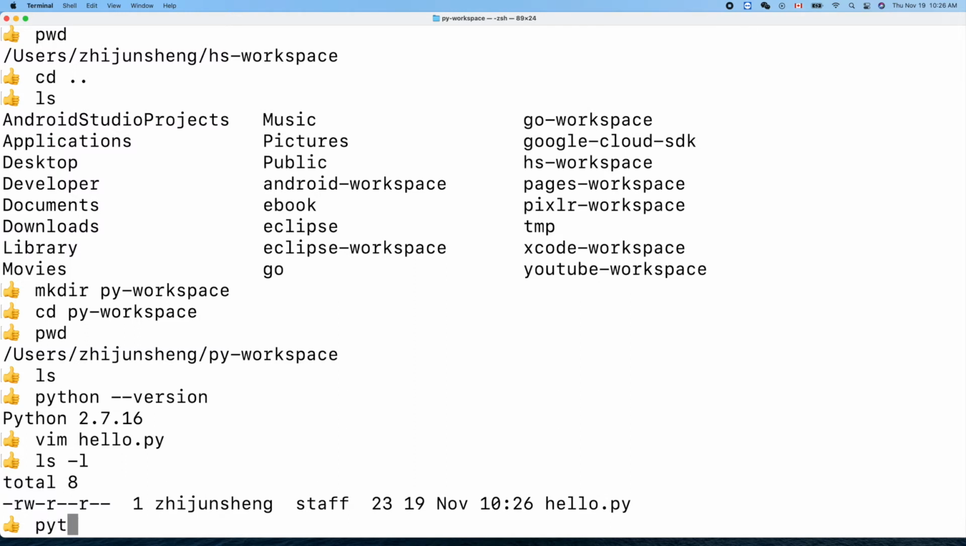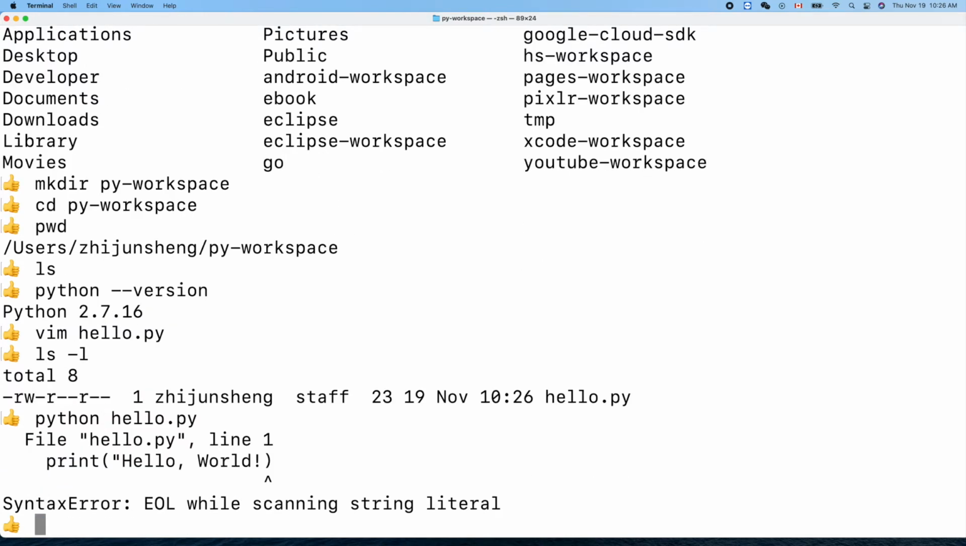Let's try python hello. What? File, line 1, print, syntax error. Oh, I missed the double quote there.